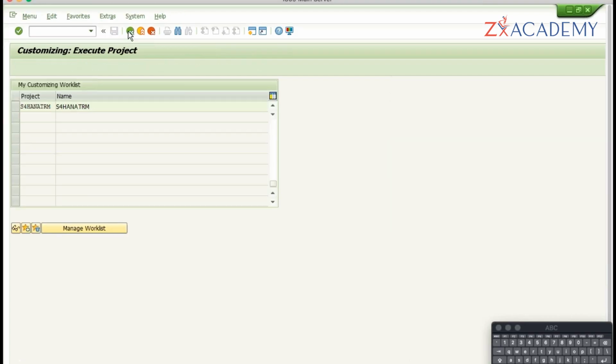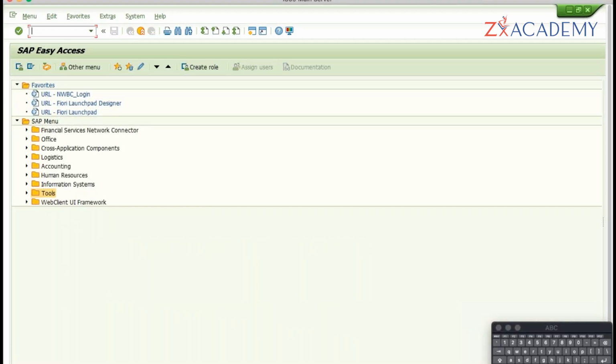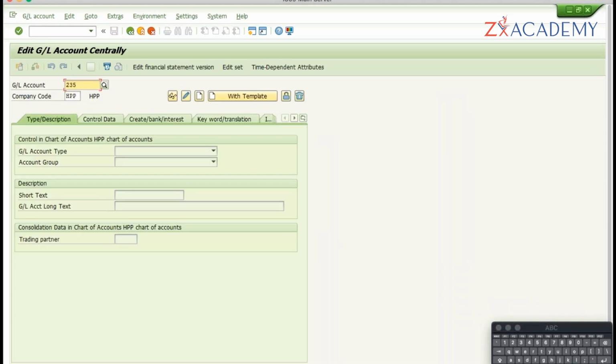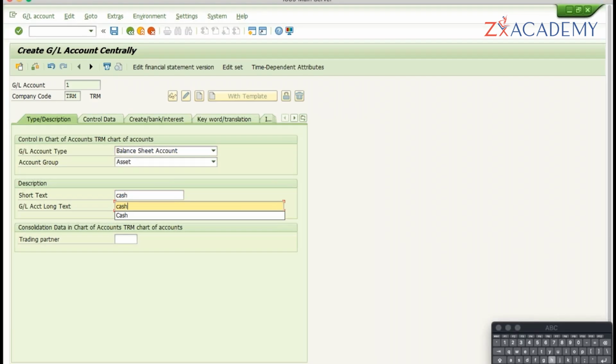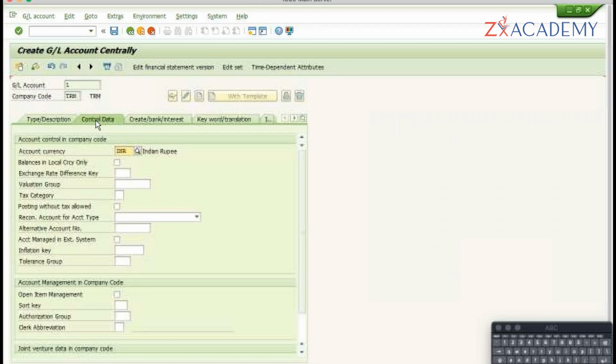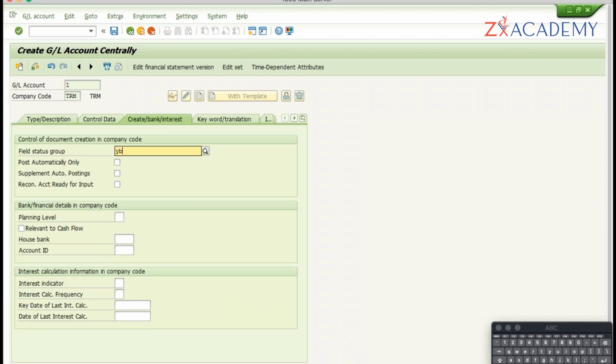Now come back, test this. If you want to test it, first of all, we know very well we require a ledger. So go to FS00 and create the account as per your company code. I am creating one account, let's say a balance sheet account, asset, cash account, control data. This is only for testing. Our main concept is not the GL concept. Balance in local currency, sort key 001. Field status group, we know it's replaced with YB. Save it.